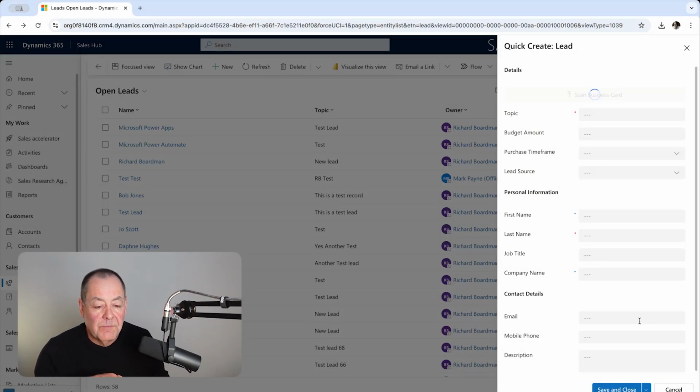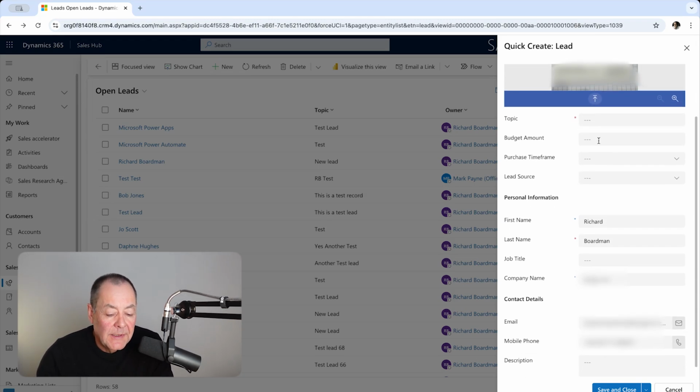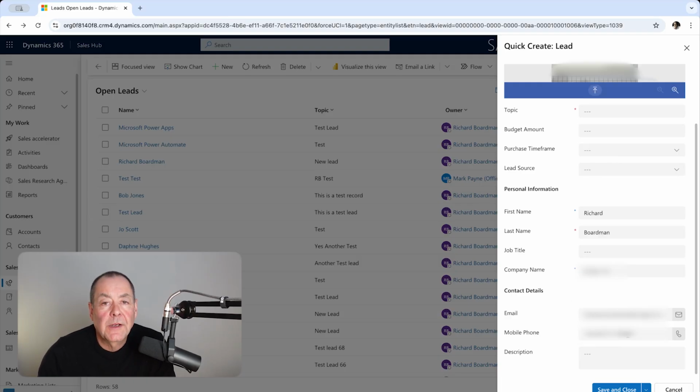And I just okayed that. It's having a little bit of a think about it, doing a bit of an optical character read, and you can see it's just popped a picture of the card in there, and then it's filled out a lot of the data on this form. Actually, it's filled out more data, as you'll see when I save it in a moment or two. And I'm just going to need to give this a topic, as that's a mandatory field. So let's call it test card scan.